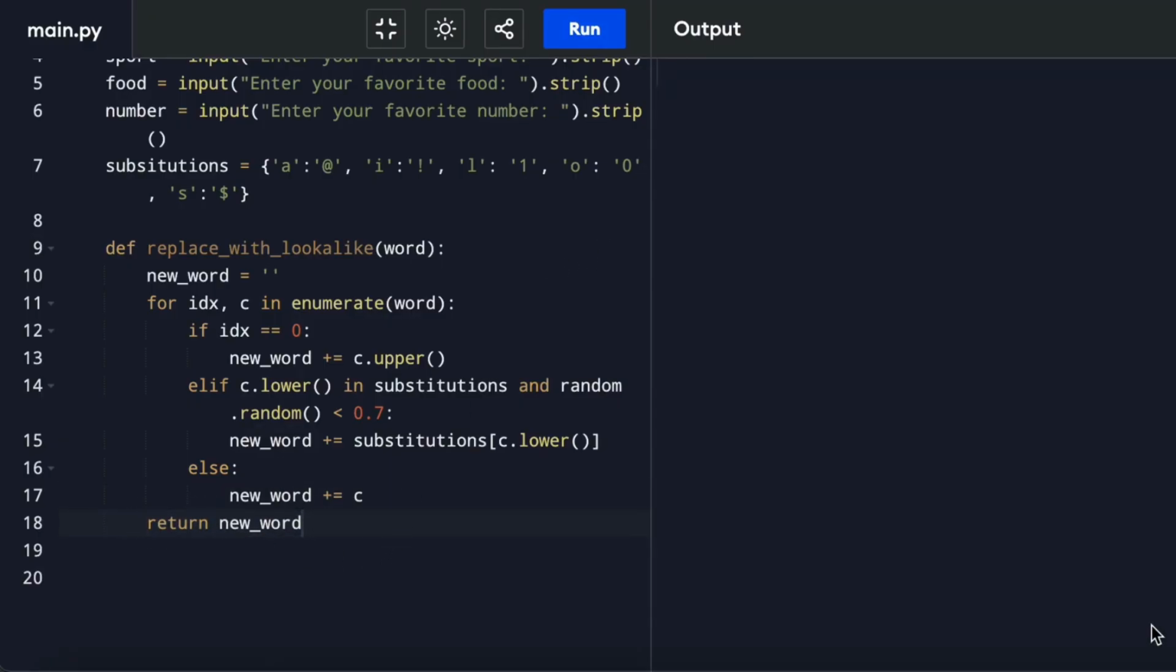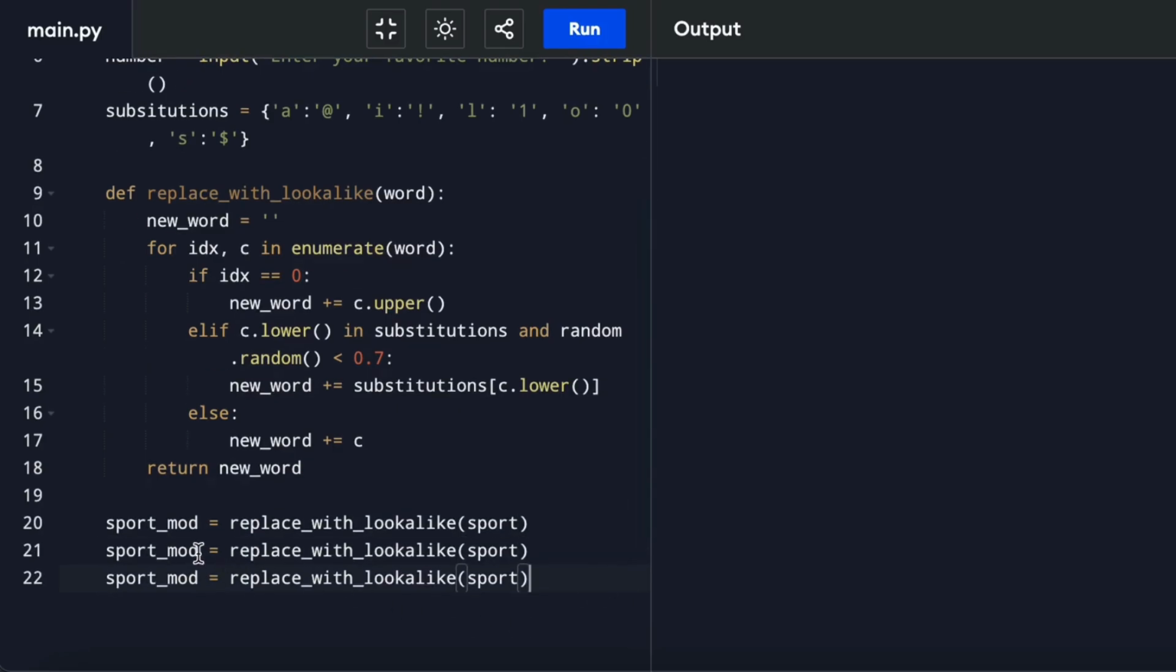All right, so now we need to apply the helper function we have right over here to our input. So I'm going to go ahead and say new variable, it's called sport_mod, stands for sport modification, equals replace_with_lookalike, our function name. I'm going to pass in the parameter sport. Copy and paste this 3 times.